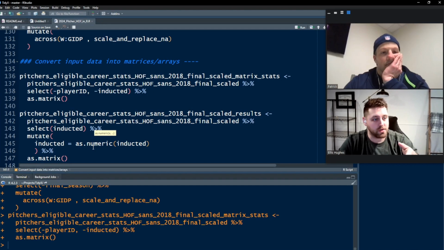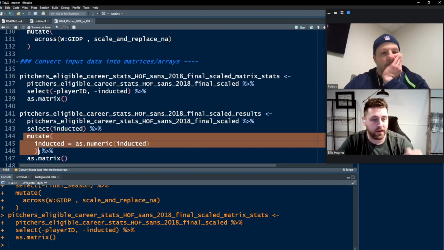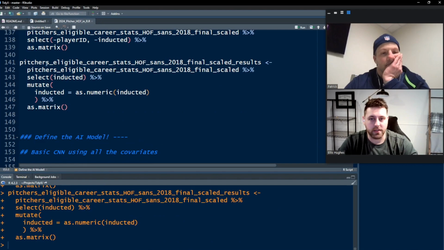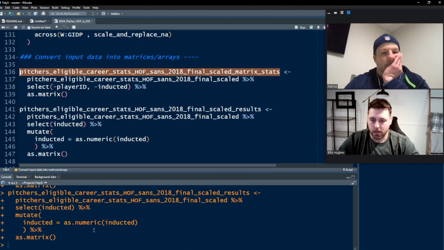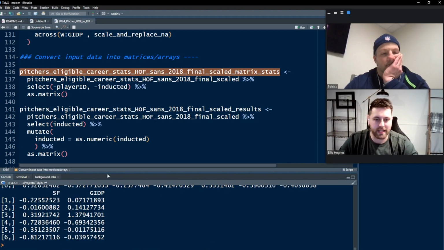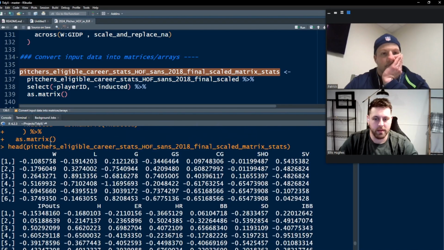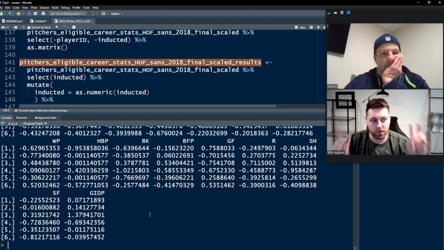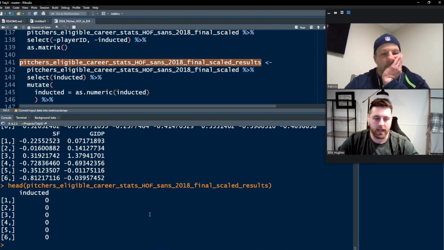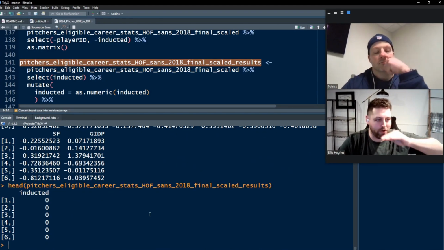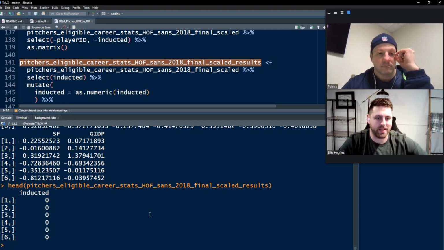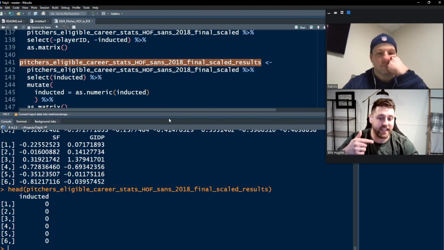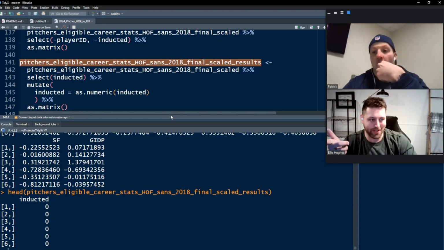But we also need our source of truth as a matrix. So we're going to take that same data set, select inducted, convert it into a numeric 1 or 0, and again, turn it into a matrix. So you can take a quick head of this first one. This is the data set we're going to be passing in. And then this is the source of truth or ground truth. And again, it's just a matrix where every row represents the output, every column represents a different predictor, because you can also technically predict multiple outputs.